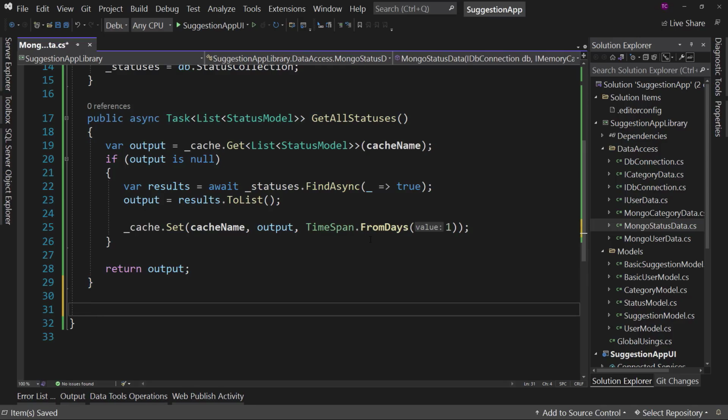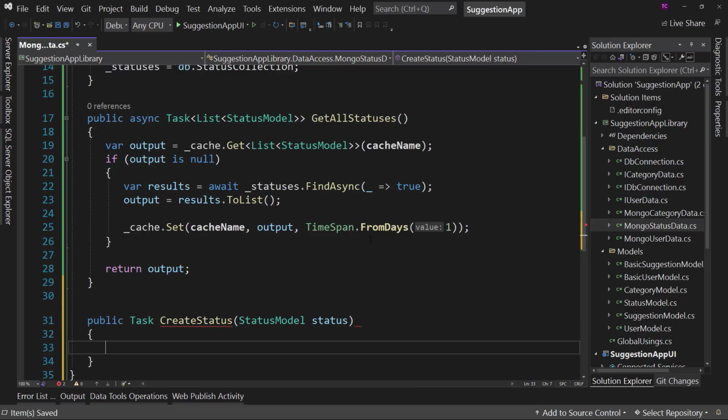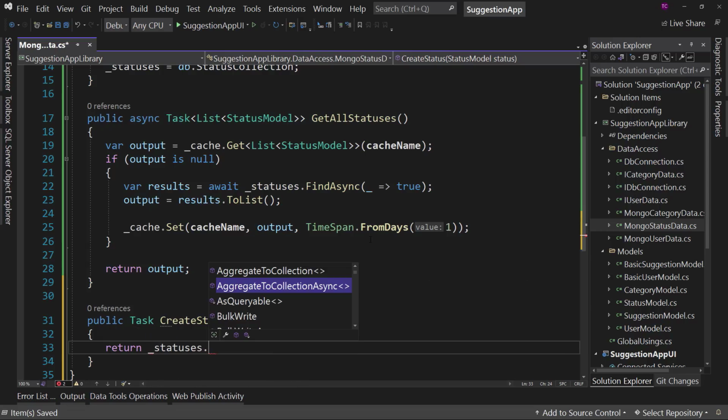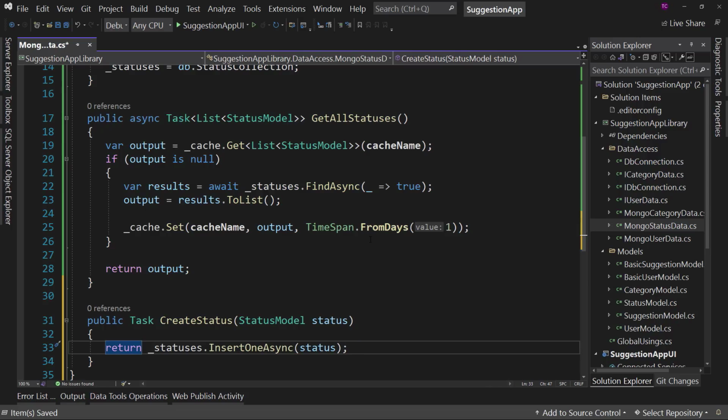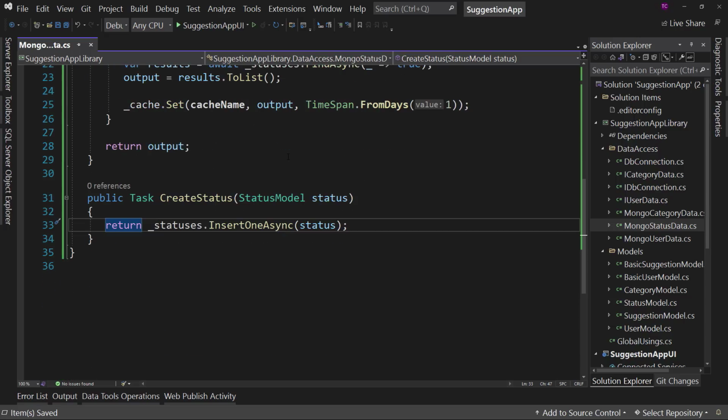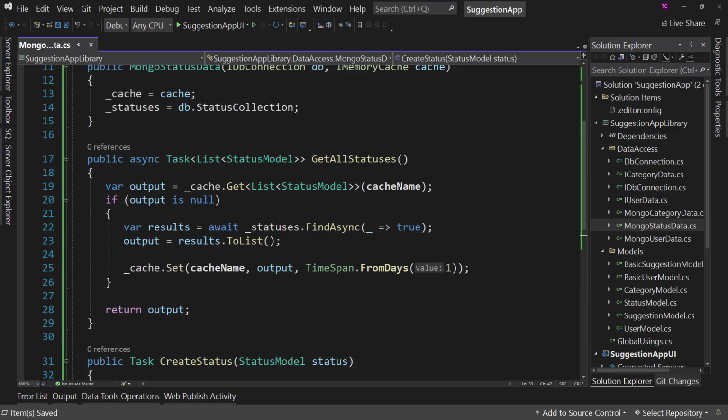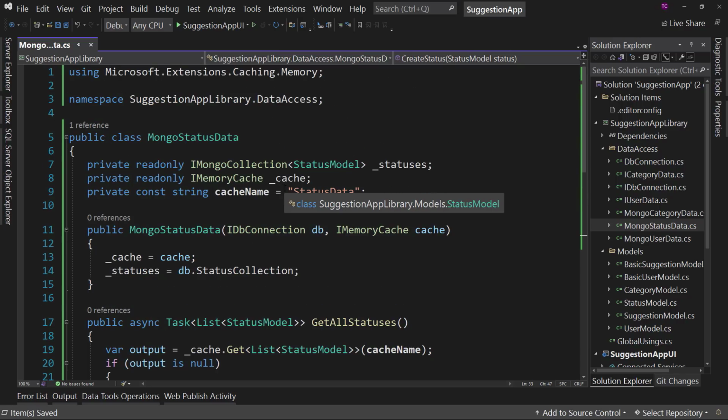And then again, we have one more public Task, CreateStatus, StatusModel. And we'll return statuses dot InsertOneAsync status. So again, this will be used sparingly only in our initialization of our database and in any testing we do, but otherwise we will not use this method for anything else. So that's it. Just like our categories, our statuses are pretty straightforward and easy.